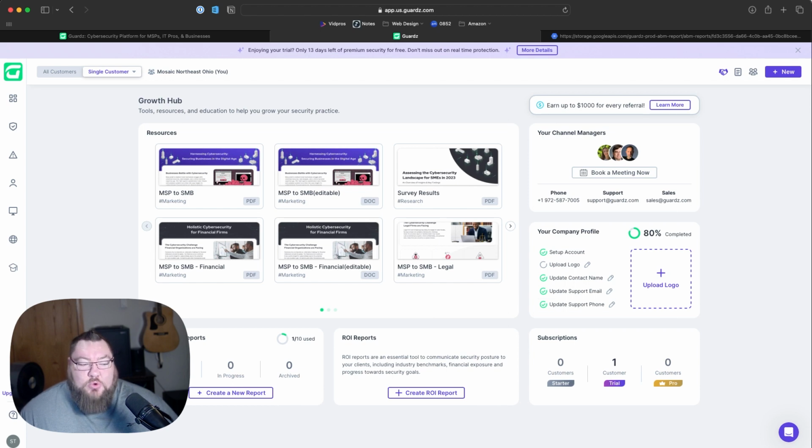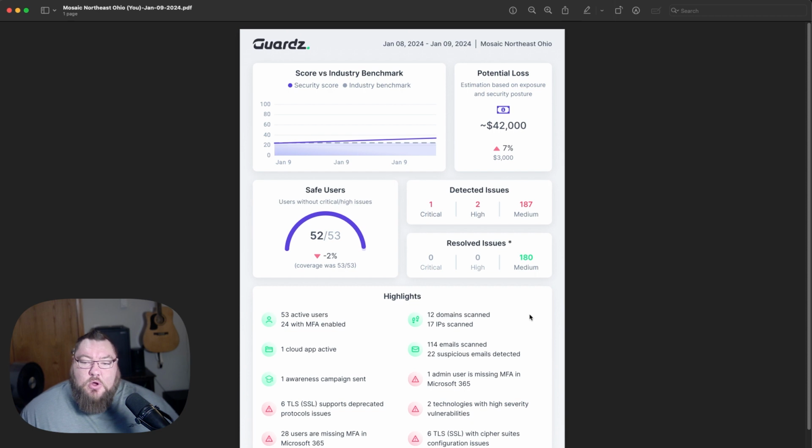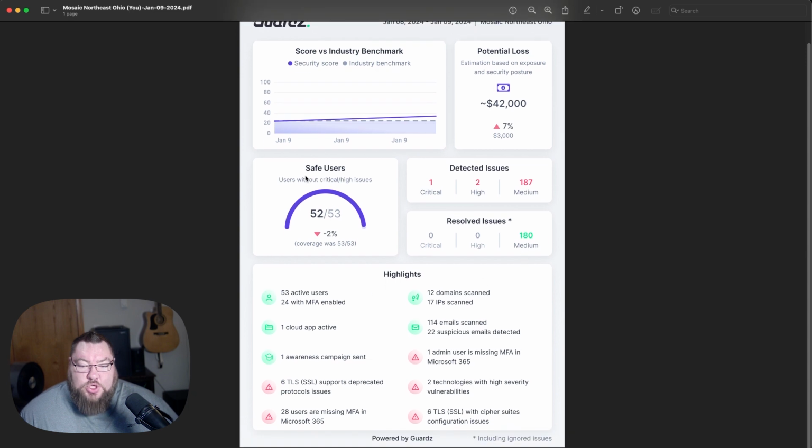So that ROI report has downloaded. And here's what we can see. My security score, oh look, we are able to see that the security score went up by ignoring all of those shared file issues. So detected issues: 1 critical, 2 high, 187 medium, 180 of them are listed as resolved. It shows that we have 52 out of 53 safe users. 1 admin user is missing MFA. And so it's got some really great information down here.